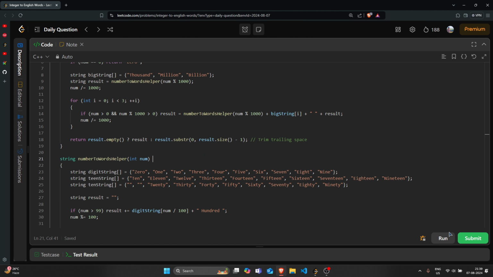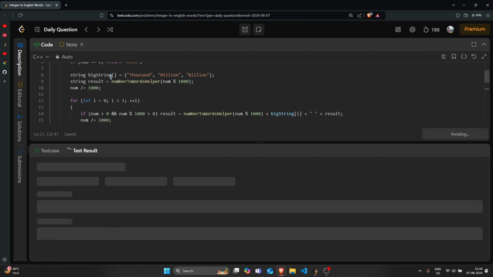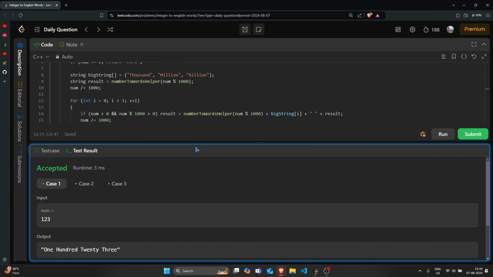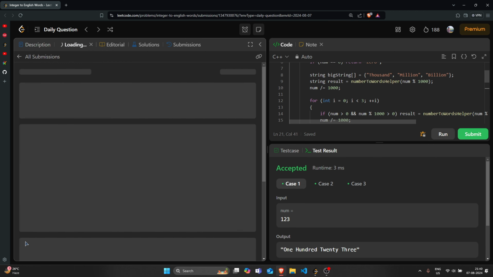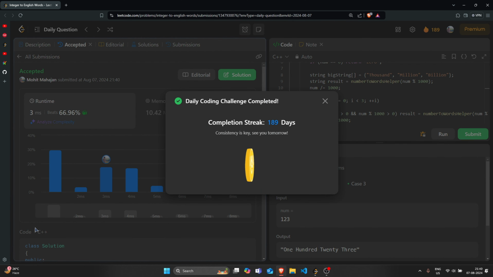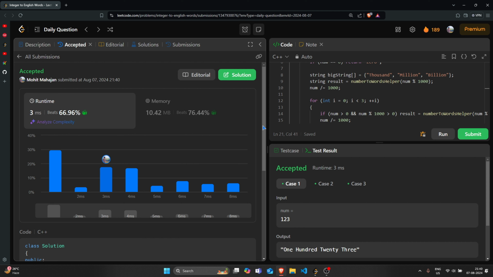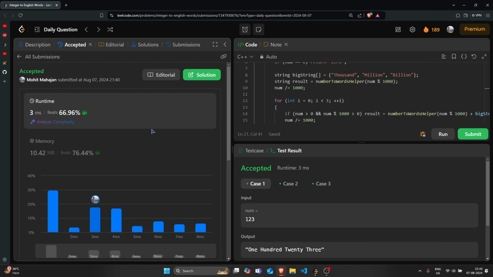So let's see if it is running or not. Hope it will run fine. So yes, it is running fine, and let's submit it and see if it is passing all the test cases. Yes, it is passing all the test cases, and 66.96%, or I should say 70%, faster than other C++ users.